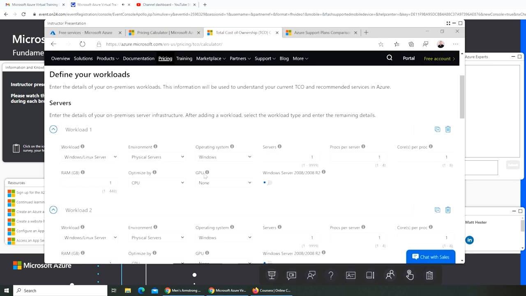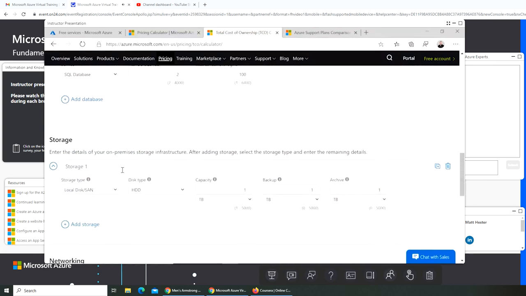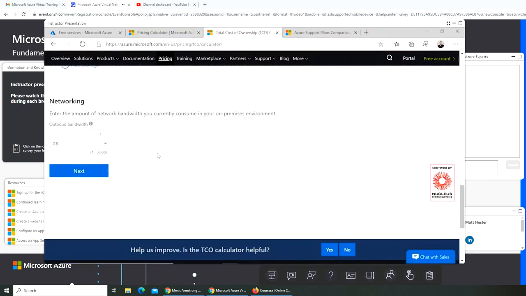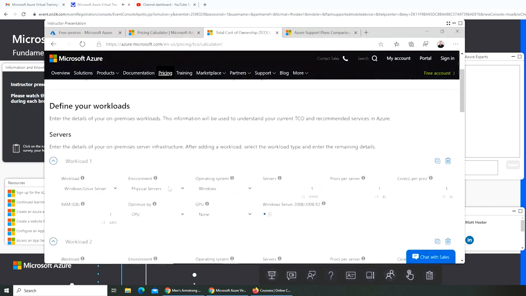How much does it really cost to make pizza at home? How much does my oven cost? How much does it cost for my time and labor? How much does it cost for cleanup? All that stuff. We have that ability to do that from an Azure perspective. We can look at what servers we want to move, what databases we want to move, what storage we want to move, what our networking consumption is. We can put this all into the calculator to help us get a total cost of ownership.